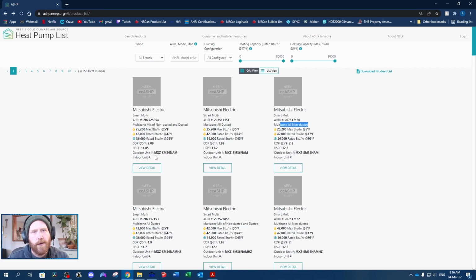Another thing to note here is there is no indoor unit number. Since these are multi-zone, there are different configurations you can have for the indoor heads. You could have two 12,000 BTU per hour heads, along with, say, a 15,000 and a 9,000. You could have three 12,000s, etc. So that's the reason there is no indoor unit model number in this case.